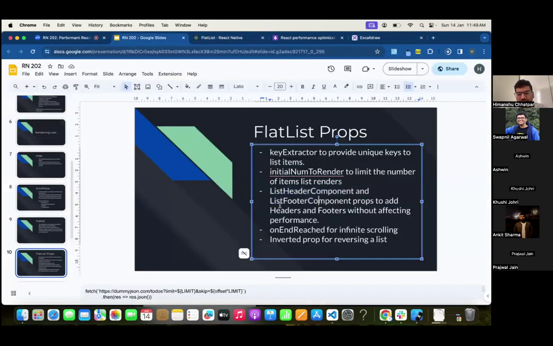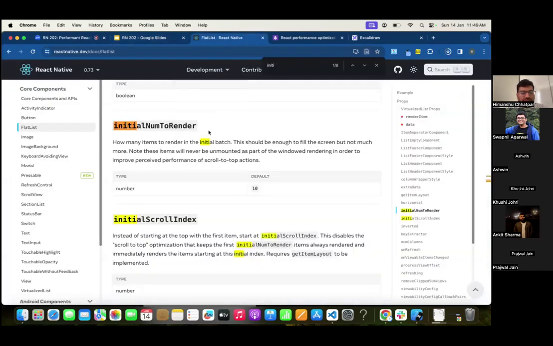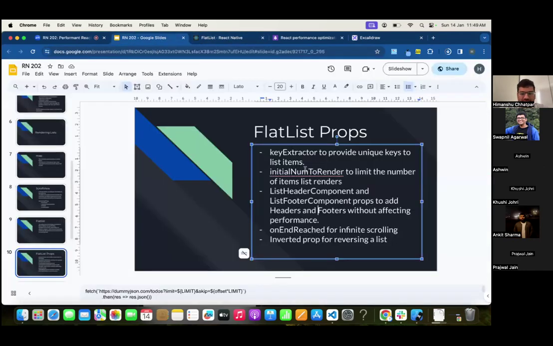List header components and list footer components are something you can use to add headers and footers inside the FlatList. You can try these out. This is something I need to discuss in detail.